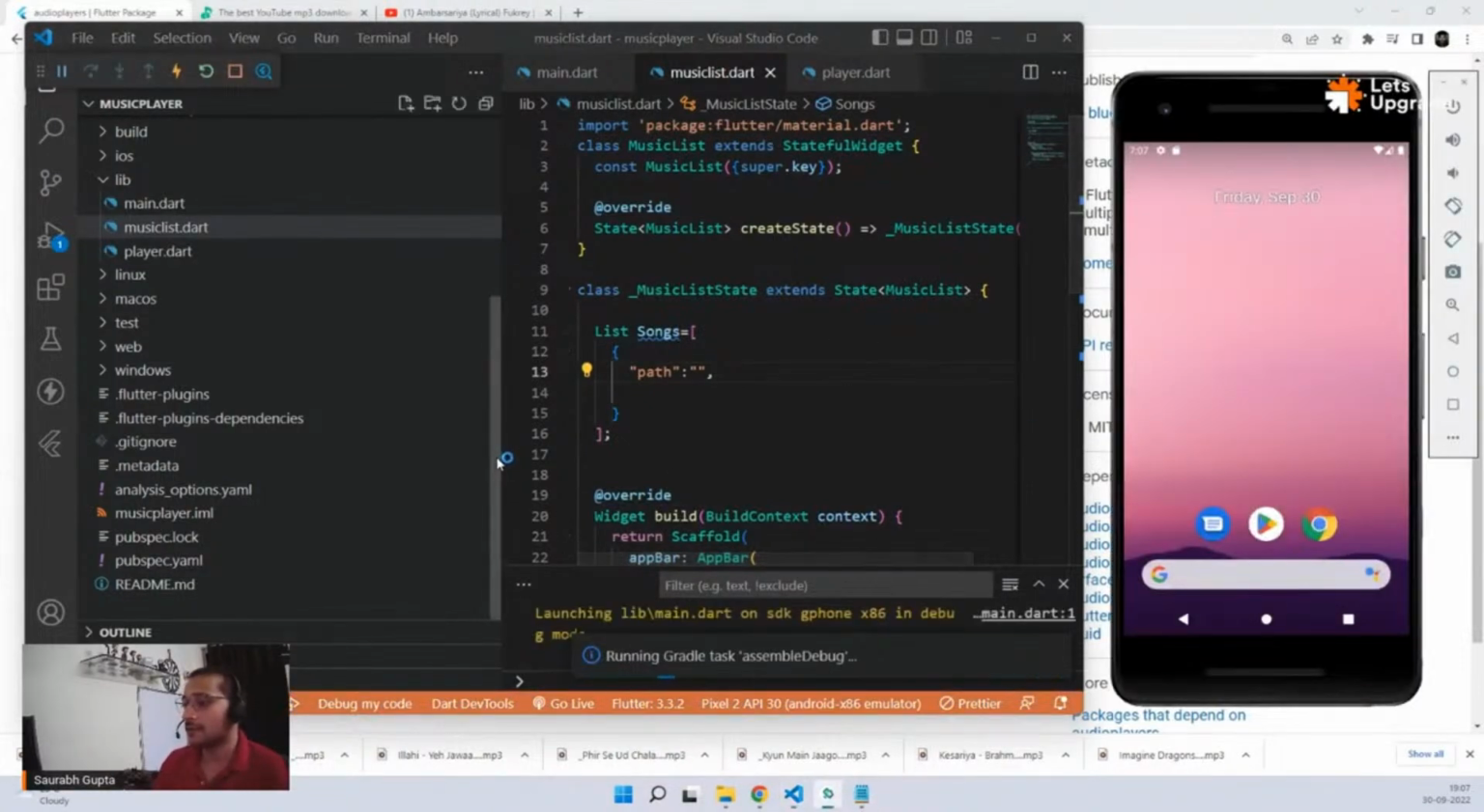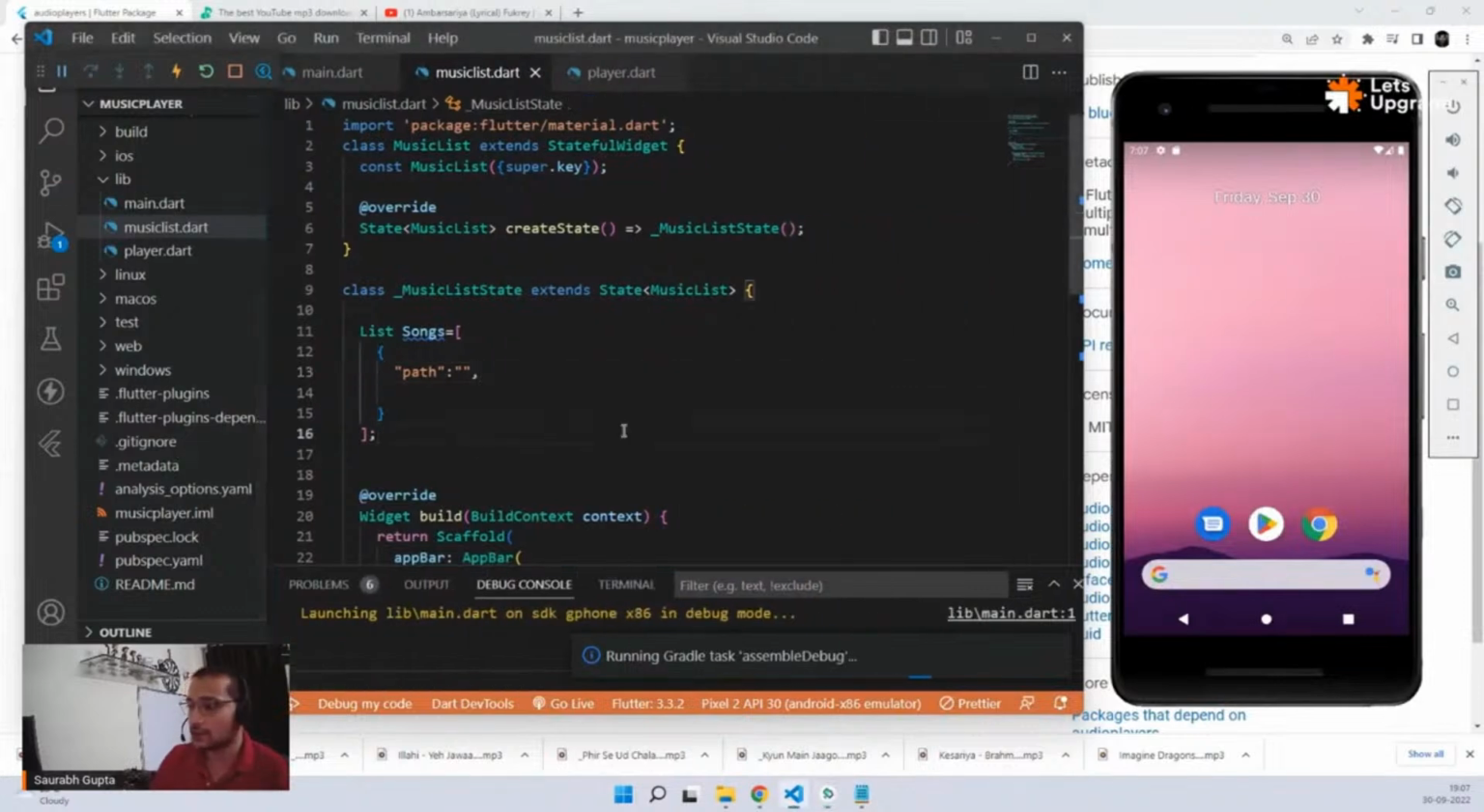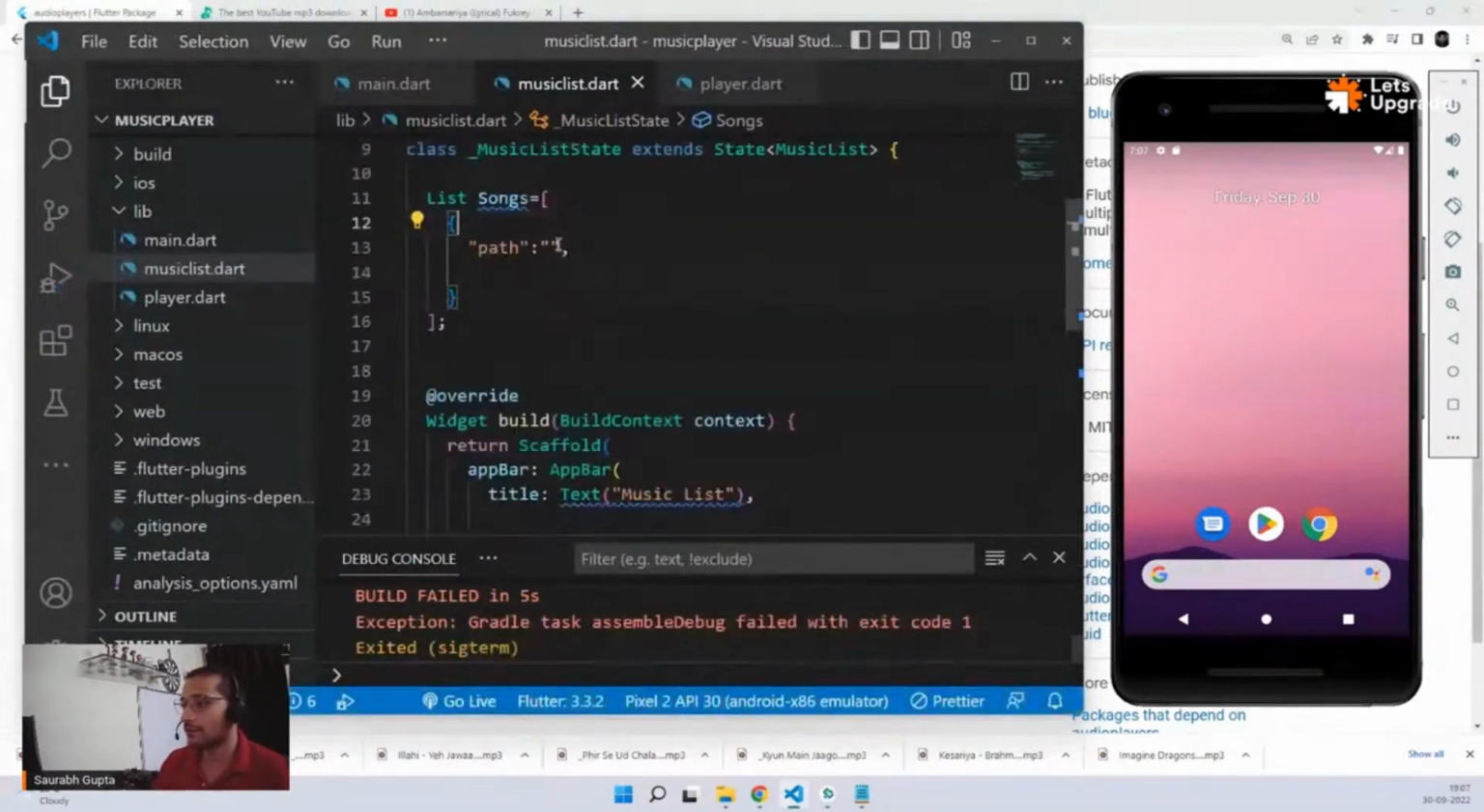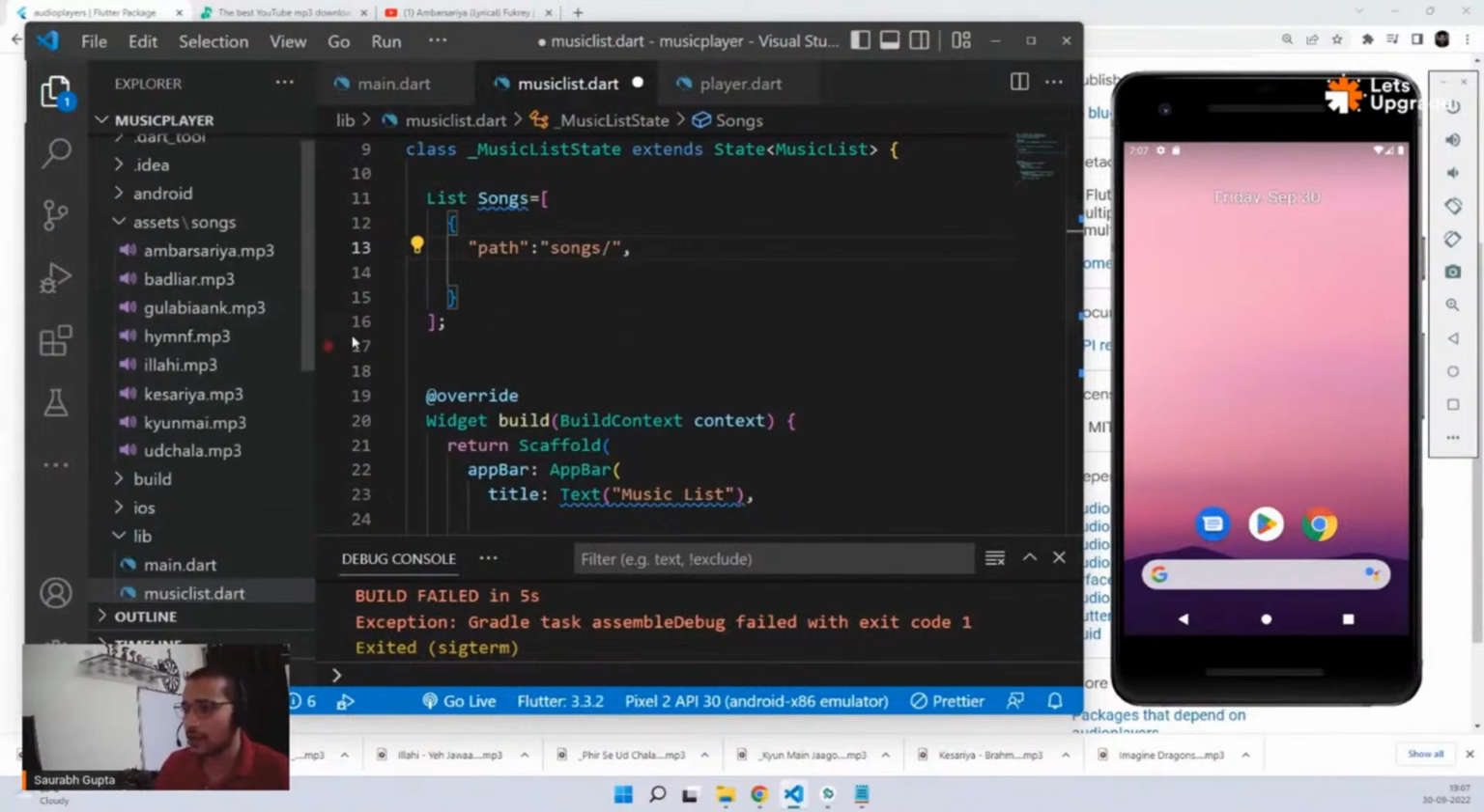And now let's prepare the song. Let me just zoom it a little bit. Prepare all of it. So the path now will be songs slash whatever music you want. So let's just go to that. Let's say the whole path, guys. Don't forget the whole path.